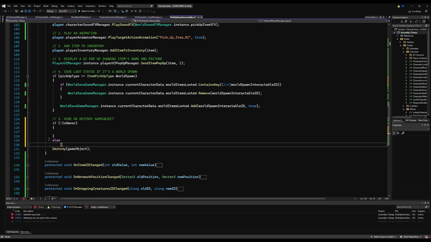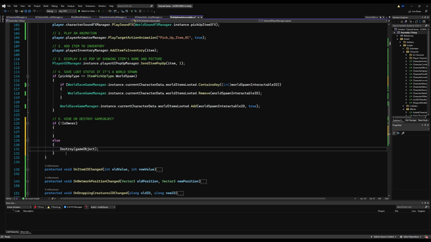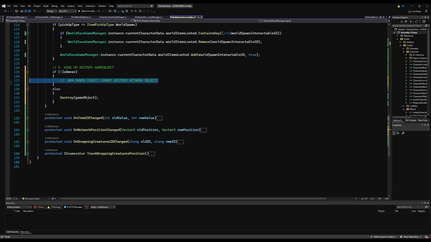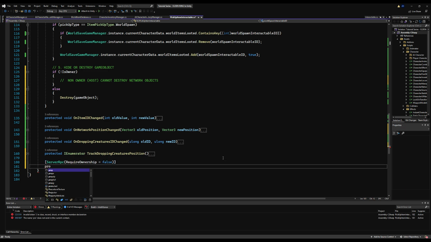This is acceptable, but we can just condense this down to one line and make it so the host and the non-host do the same thing. Non-owners can't destroy network objects, so let's make a server RPC. Make sure you set require ownership to false. It's going to be one simple function, no client RPC needed.